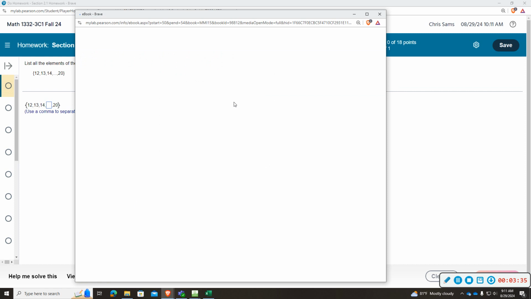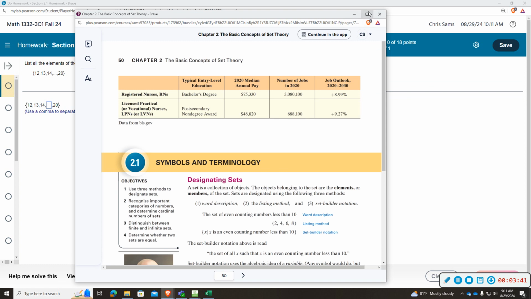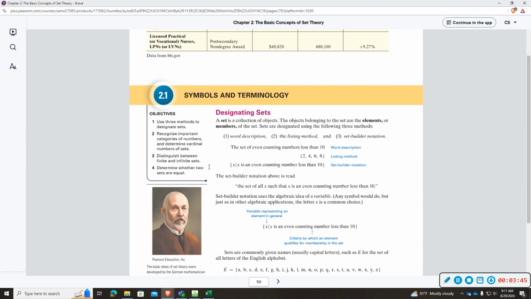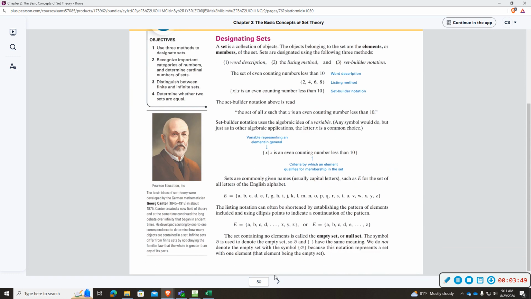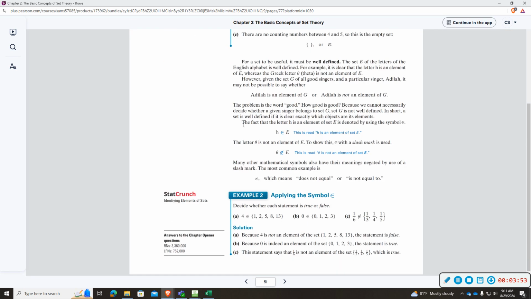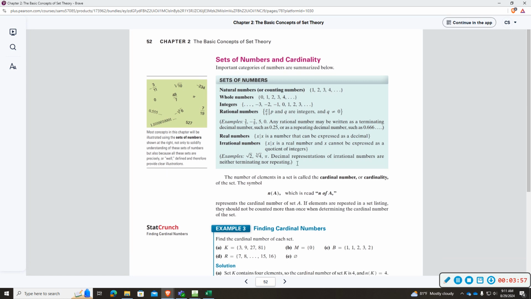So you have access to an online textbook. It takes you directly to the section. It doesn't take you to the page pertaining to the problem that you're working, but it takes you to the section, and you can kind of go through and read and see different examples in the online textbook. So definitely encourage you to use this.